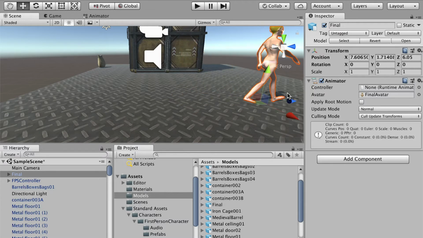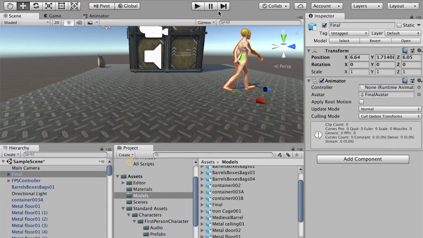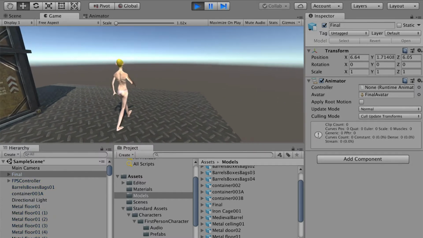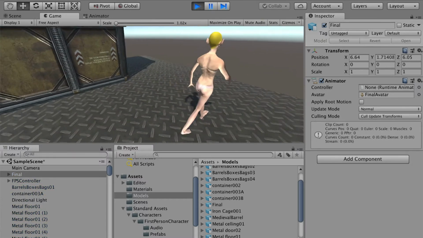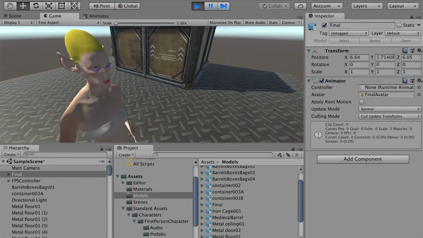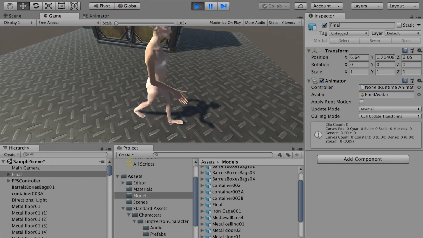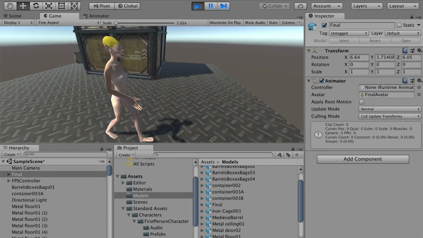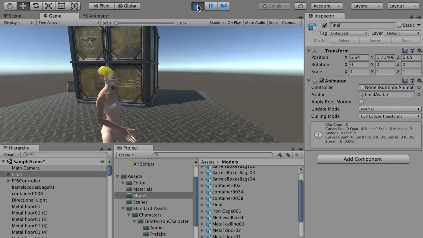Okay, bring it forward a little bit. And now let's preview. As you can see, the character is a little bit small, but we can fix that. And as you know, my character has animation, but now it just stays in its initial pose. So we have to set the animation to the character. Let me show you how to do that.